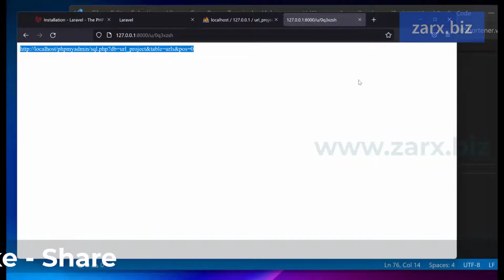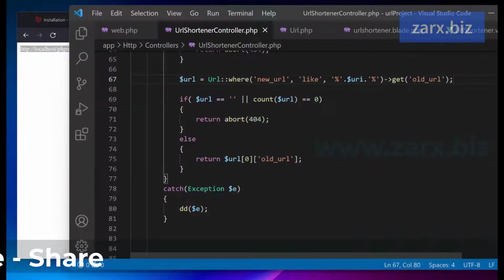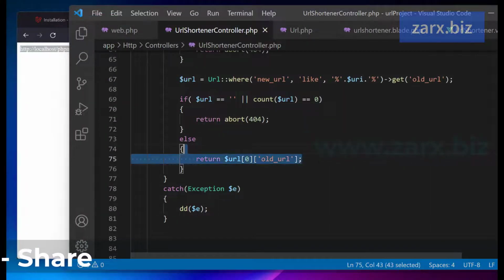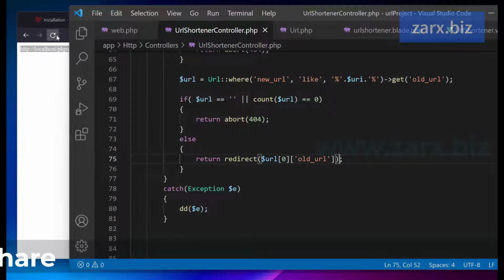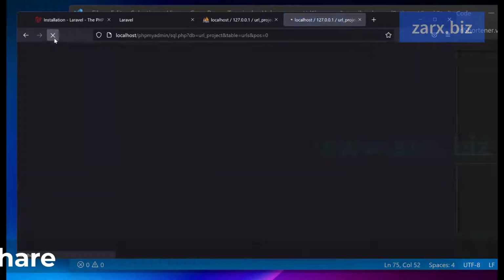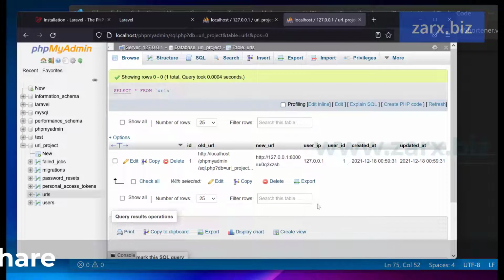Now as we are getting the URL and we are printing it, that's not what we want. We want the user to be redirected there. So what we can do, basically, we have a function from Laravel, and that's redirect. So it is going to redirect the user. So I only refresh the page now, and it's taken there.